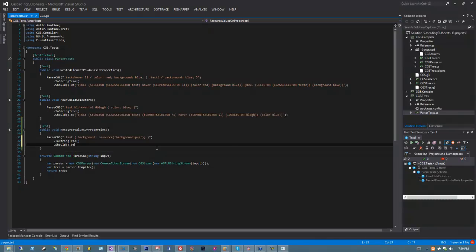And then I want to say toStringTree should be. And what do we expect? Well, we expect a rule, and that rule needs a selector, and that selector needs a class selector of test. And then that ends all of the selectors. Then we need a property of background that has the value of a resource of background PNG. Now there's a bunch of ways we can do that. I'm just going to put in that I want the value to be background.png. So yeah, let's see what happens when we run this test.